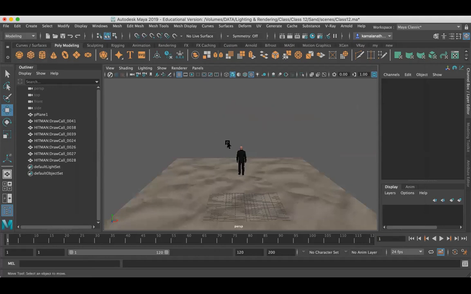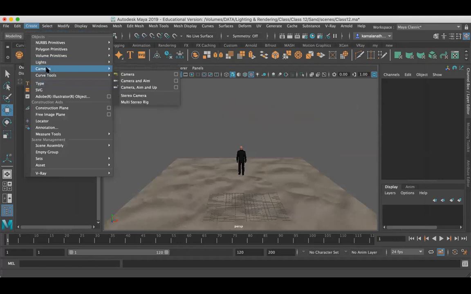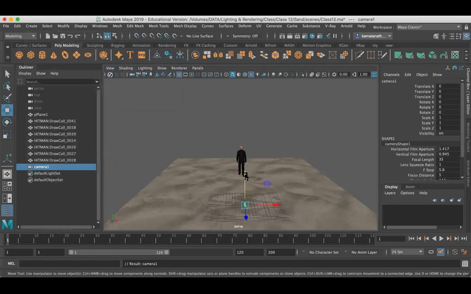Once you open the scene, now I want to create a camera view. Go to Create, and under that you can find Cameras, and you all know that. We always create a camera from the Create Camera menu, and under the camera we have these three options. We already worked with camera and aim, so you can explore this one. I just want to work with just camera.